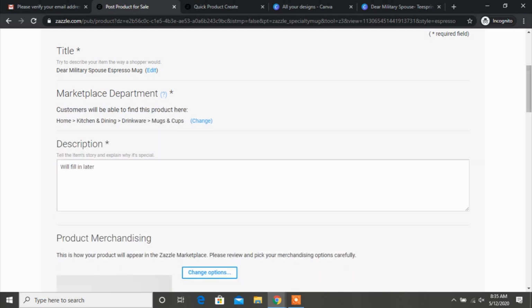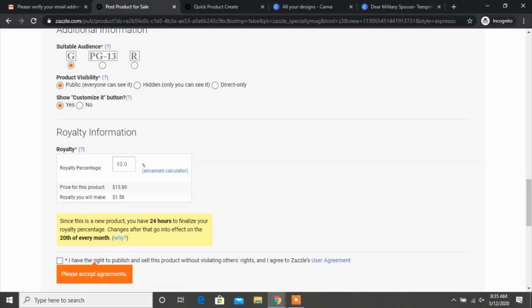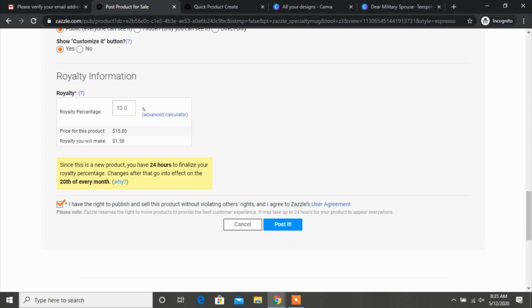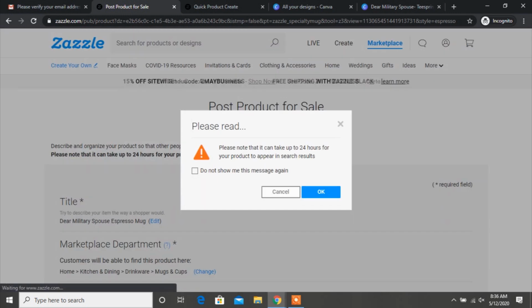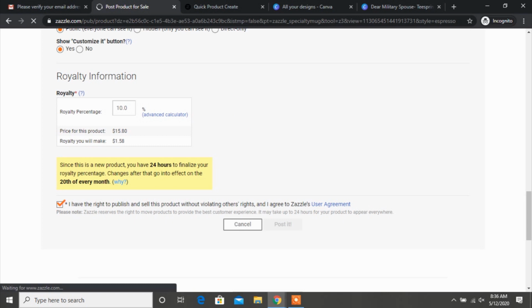Okay. And I want them to pay 15.80. So this is a new product, and it takes 24 hours to finalize the royalty percentage, and changes after that can go into effect after the 20th of every month. Read that you reached all the guidelines, you're not selling anything illegal, and then you can post it. So we created our mug from the create new product link, right?